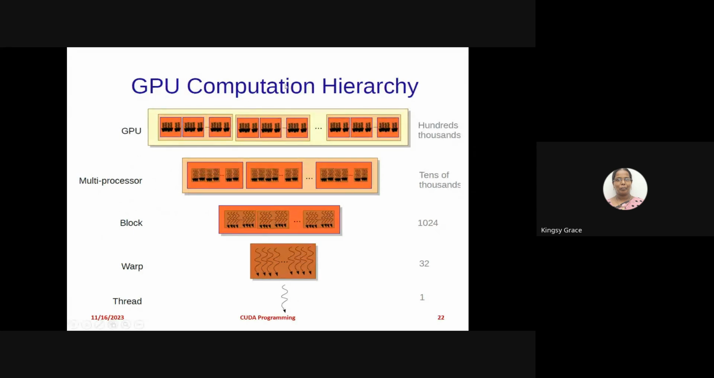Here is the GPU computation hierarchy, which I have already explained in a different diagram. A GPU has hundreds and thousands of cores, and it has streaming multiprocessors, in the 10,000s. Each one, we can say, is a block. At max 1024 threads are there, and warp threads are there. This is only one thread. Here you have 32.